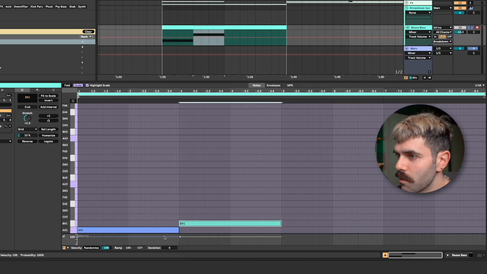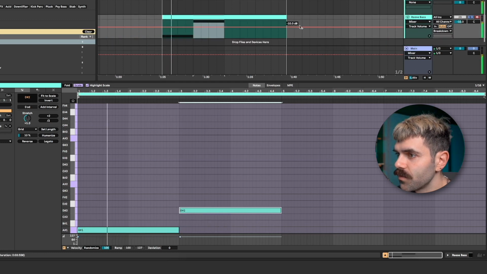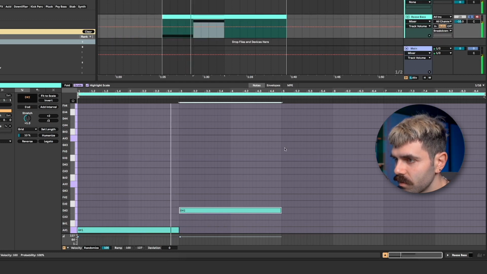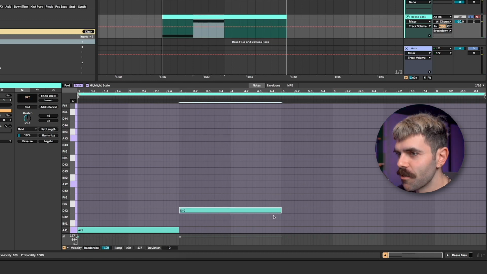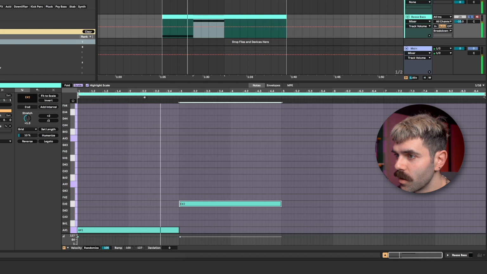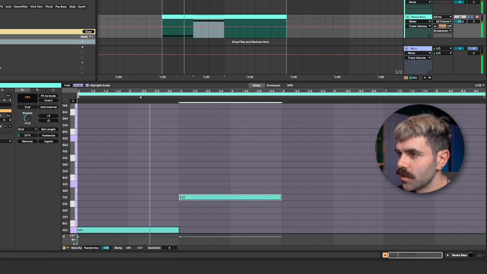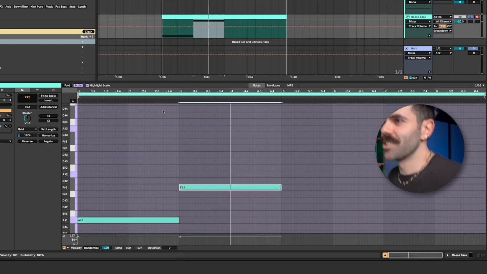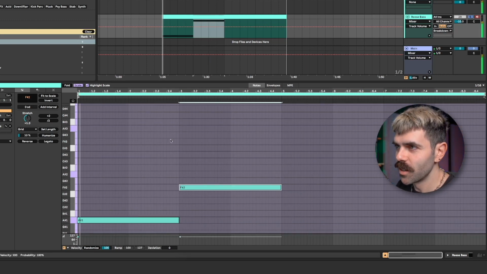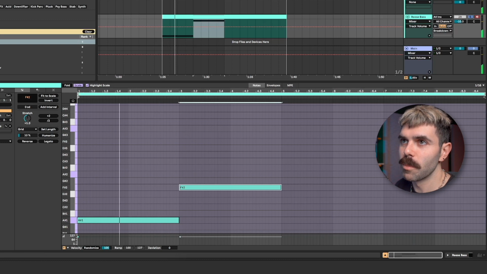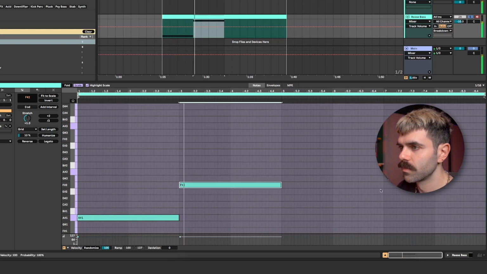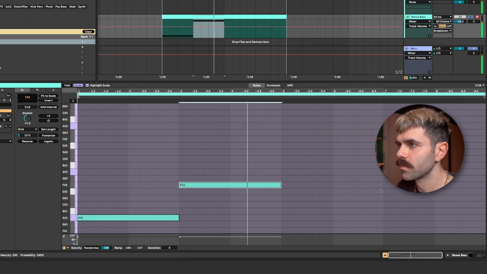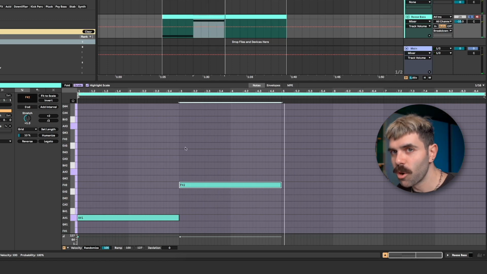So let's just try moving this up 3. And that sounds pretty good, but I'm going to try some different notes. Let's just move it up 1 more. So I really like how that sounds. So let's listen to it all the way from the start. Let's turn the metronome on too. Okay, so that's 4 bars right there.